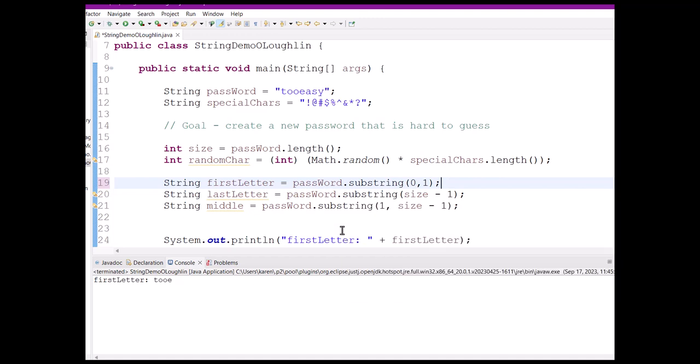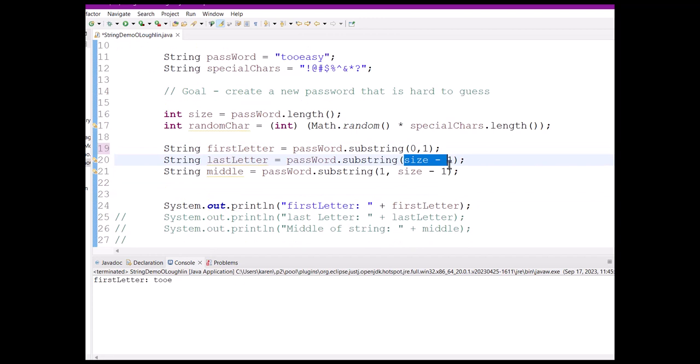This next one is a little trick in order to find the last letter. The last letter is going to be at an index that's 1 less than the size of the string. So when I peel off the last letter, I can just do size minus 1 and it peels off the last letter.